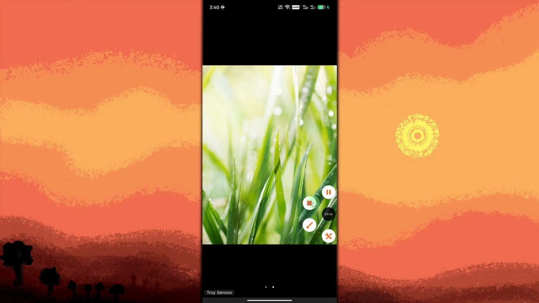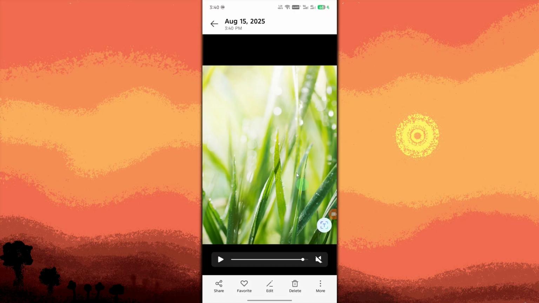Save and review the video. The recording will be saved automatically in your gallery.